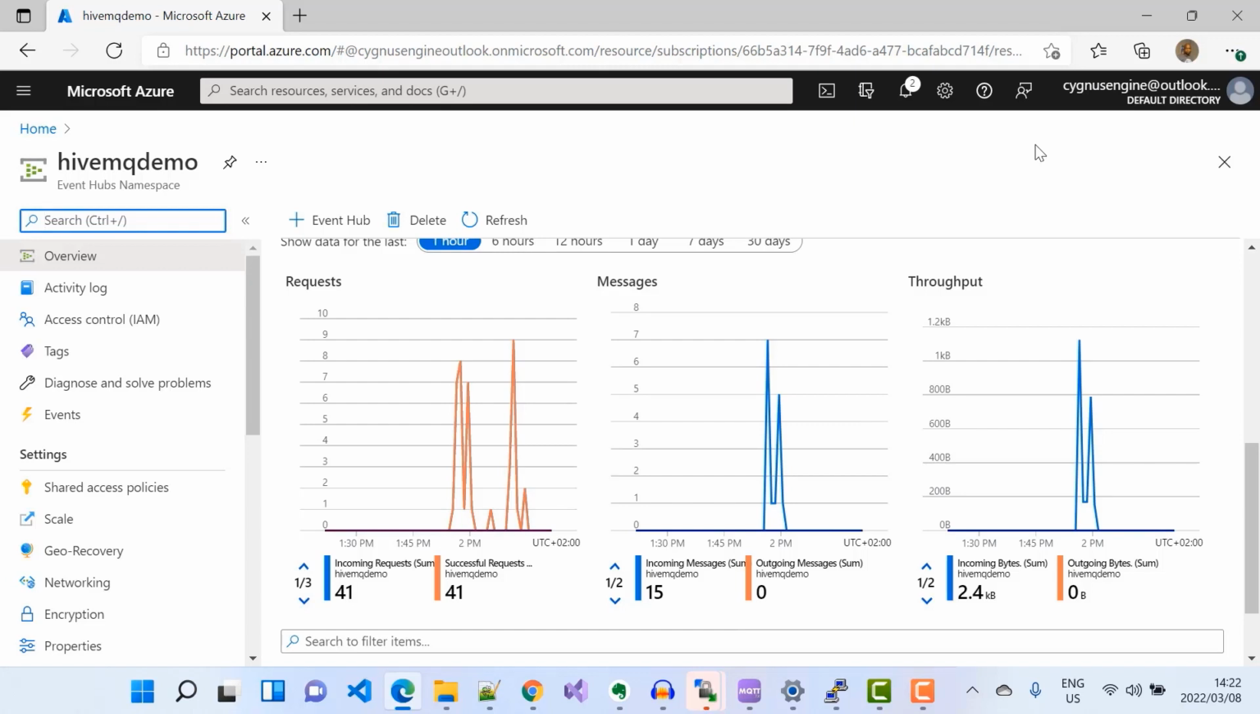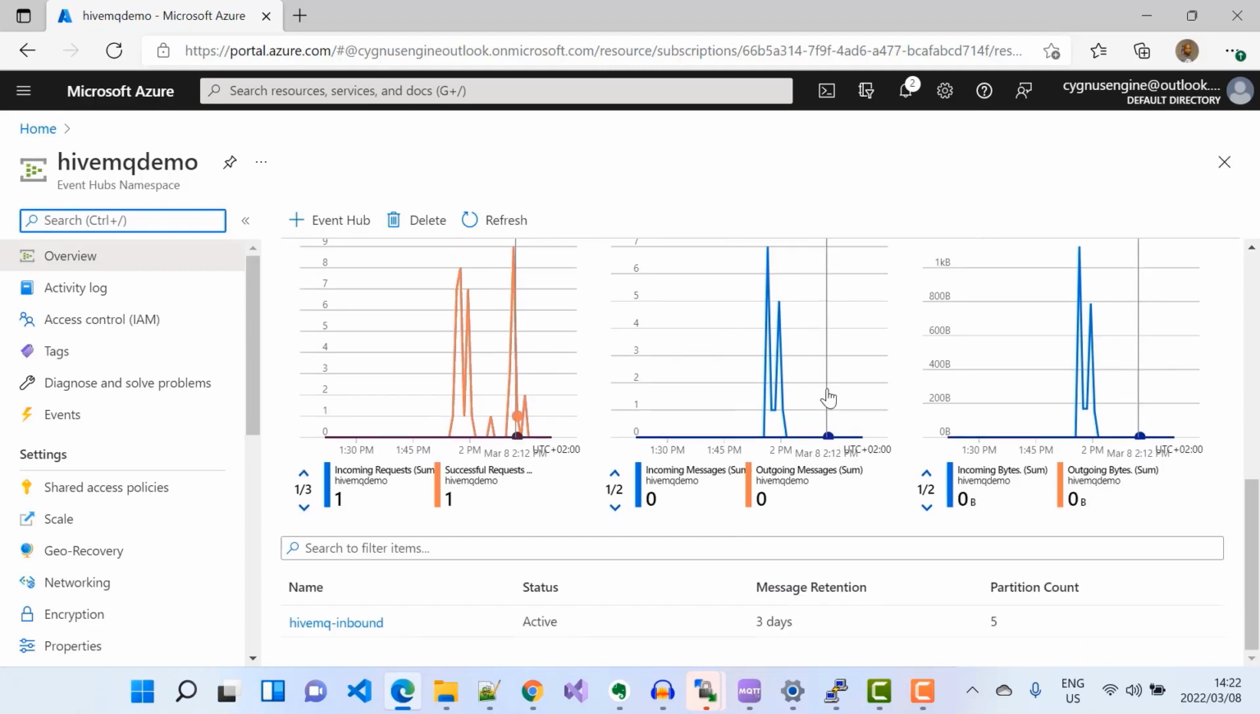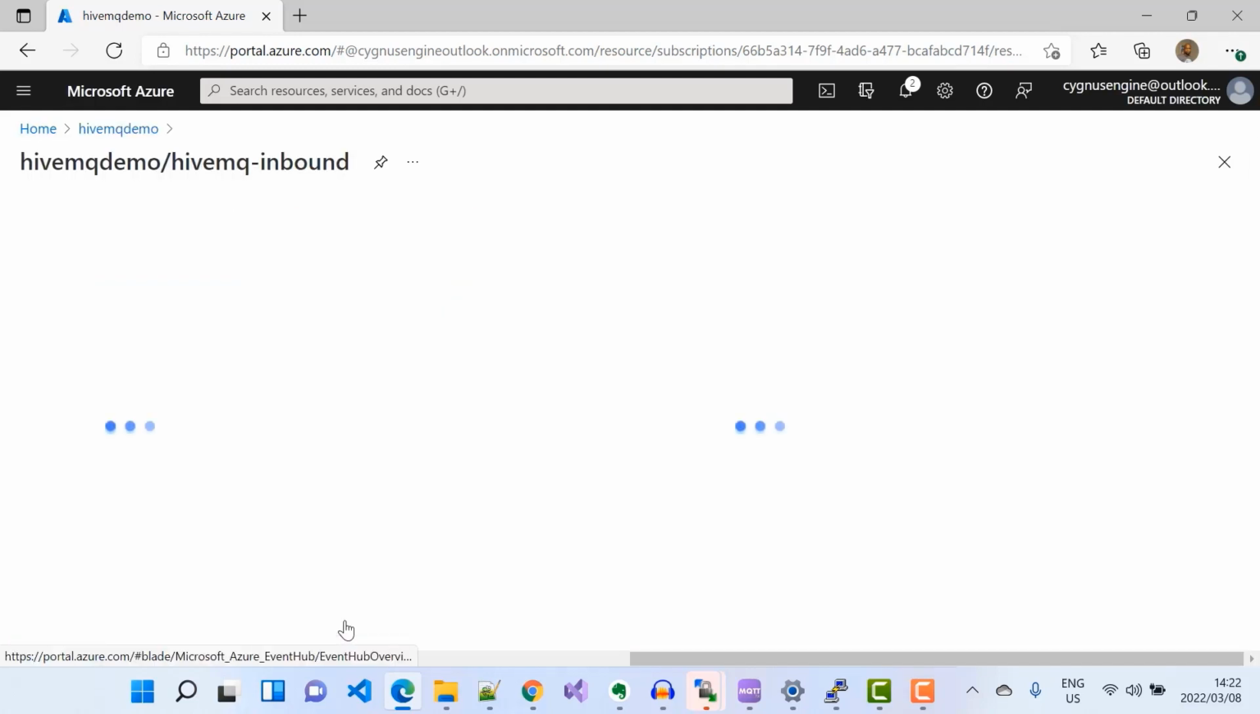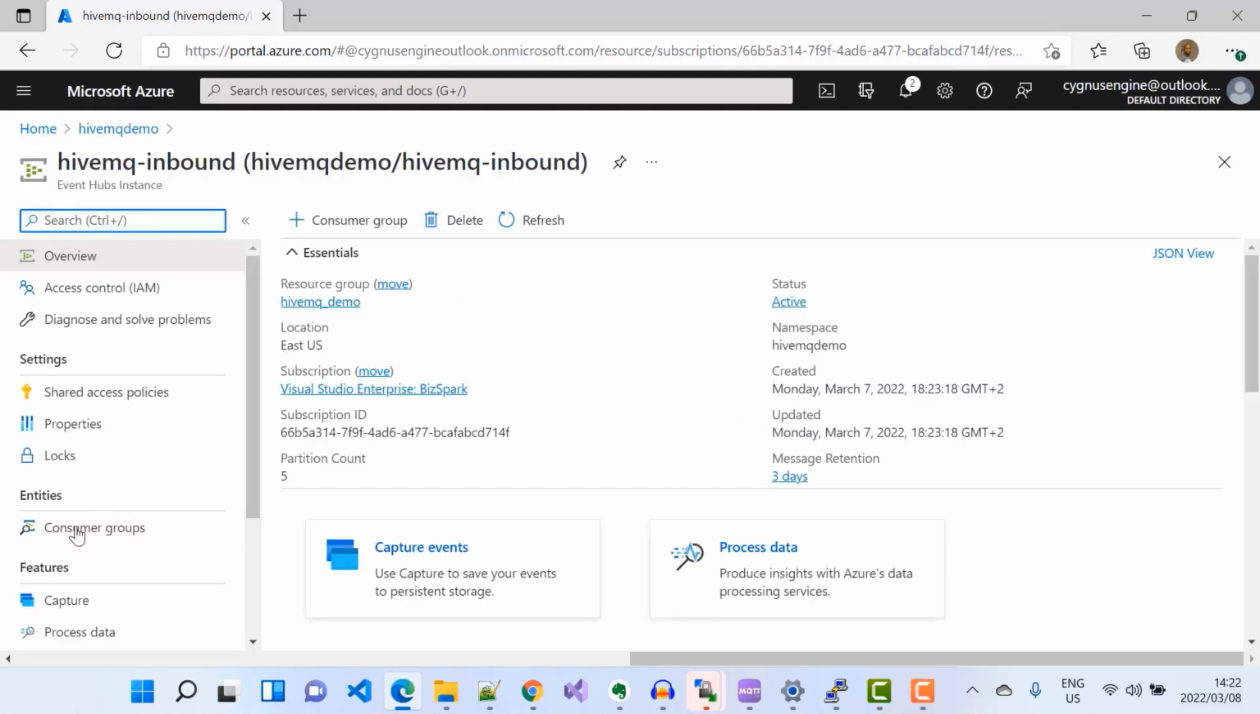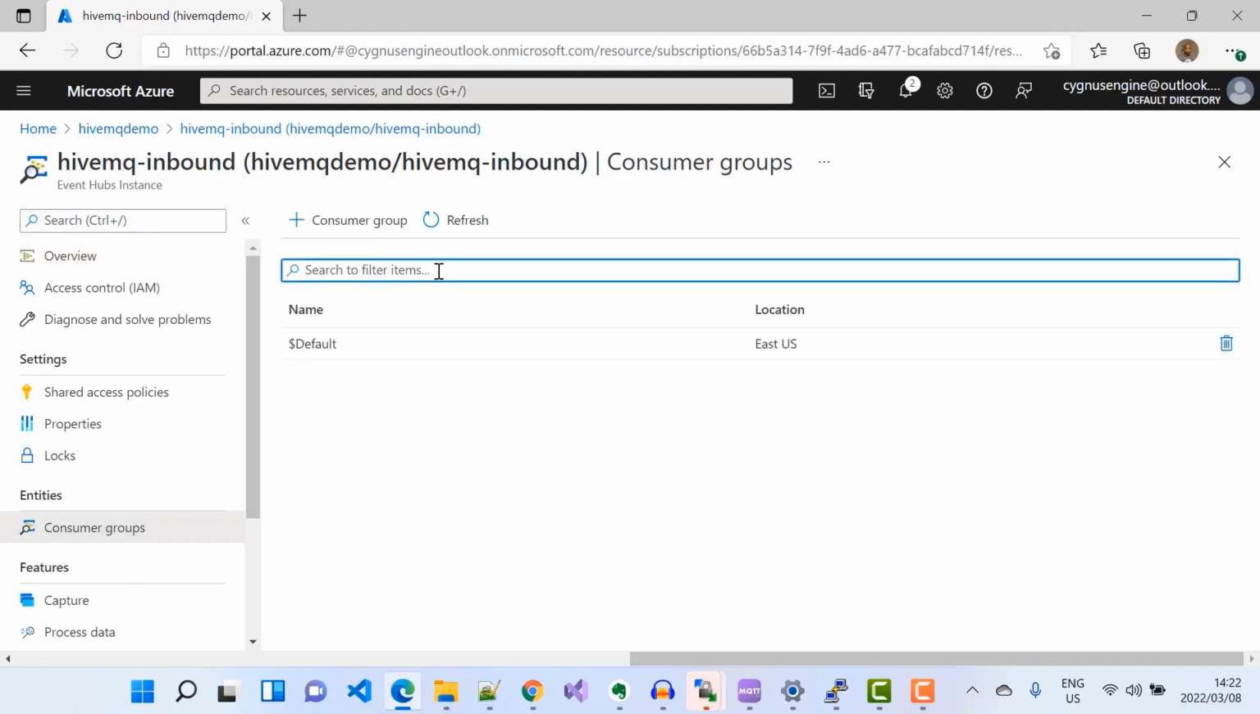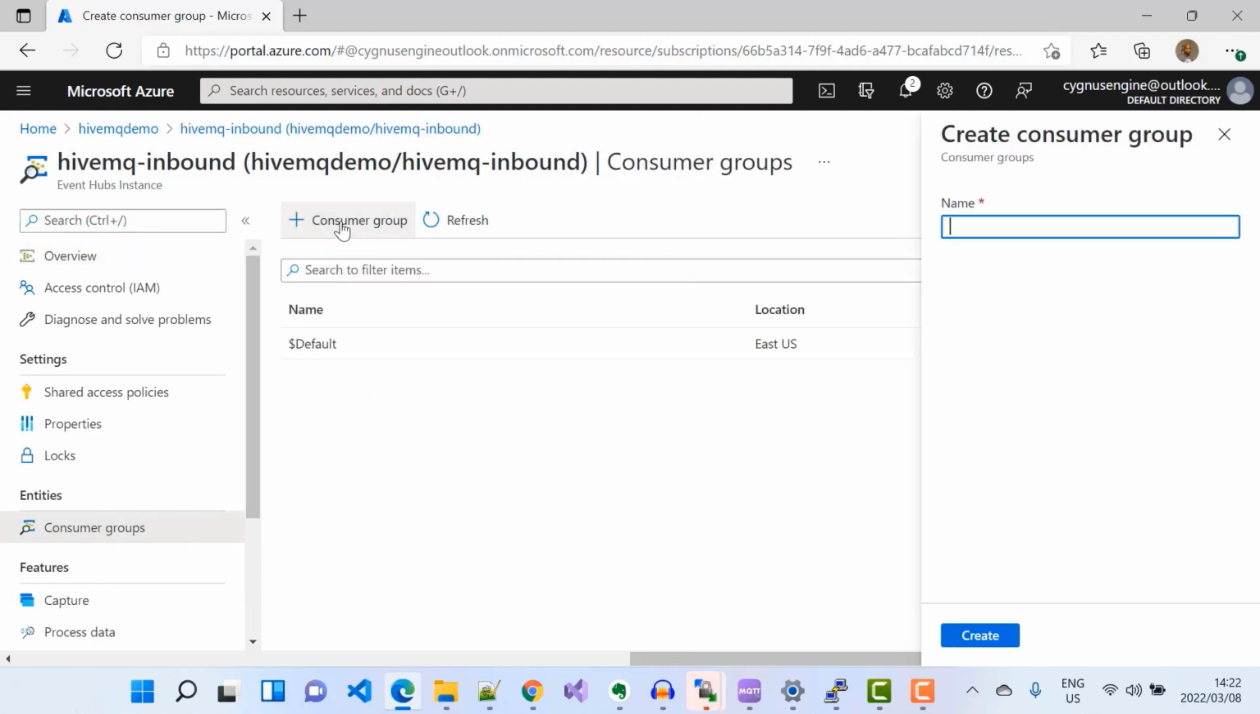So to do that, we go to our Event Hub instance, which we called HiveMQ Inbound, and we click into it. And then here to the left, we select consumer groups. And then we create a new consumer group. And then we call our consumer group HiveMQ Demo Event Hub TSI Stream. So I'll go ahead and click on Create.